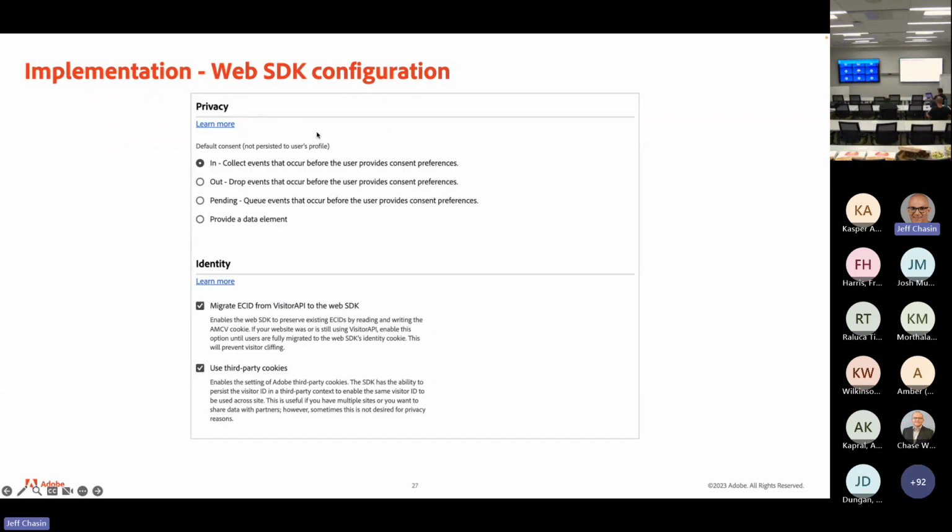But again, this is the initial configuration. What should it do when it loads? Not necessarily what it should do when someone changes their consent preference, which you can handle using the rules in tags or using your own events that you raise and the Alloy library in your TMS or your CMS.